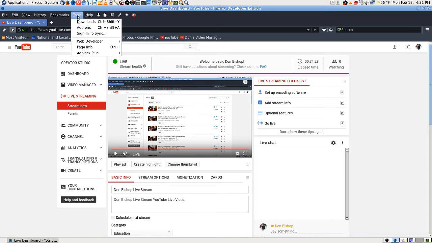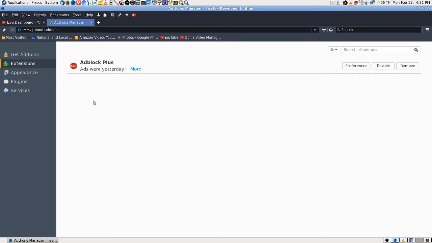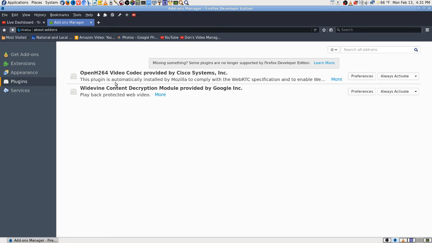And the add-ons in here are just one, AdBlock Plus. So that leads me back to thinking, okay, it's an add-on problem. And this one just has the same plugins. The last time it was a plugin problem. So it's not a plugin problem because I have the same two plugins in here.